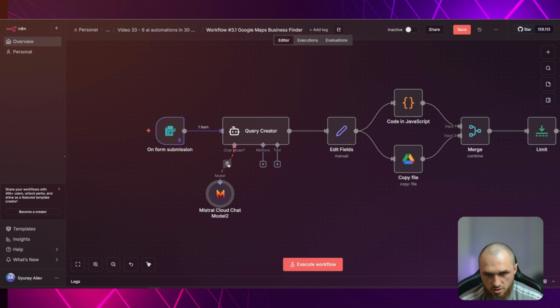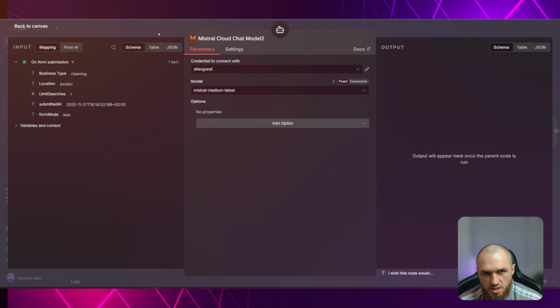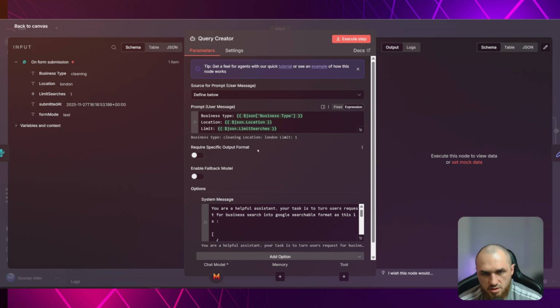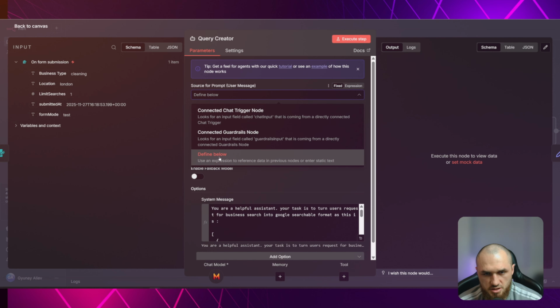And for chat model, we are using Mistral Medium Latest. This is a completely free model. How you can get the Mistral API key, you can see in the first video that I'm showing. And after that, the query creator, what is this? So here, we just click define below.